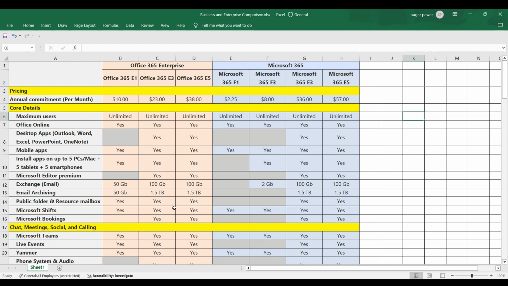So now moving to the next, the Office Online. This feature is supported by all the plans. You can see E1, E3, E5, F1, F3, E3, E5. Everybody supports it. There's no challenge here. The desktop app, when you want to access your Office documents in offline mode, then E1 will not support that, but E3 and E5 will support. Similarly, F1 and F3 will not support, but E3 and E5 will support. So you have to choose your plan. If customers specifically ask for it, then you can take this option.